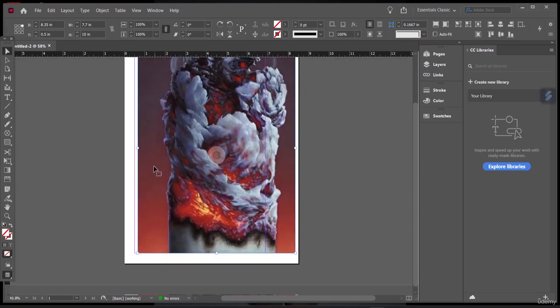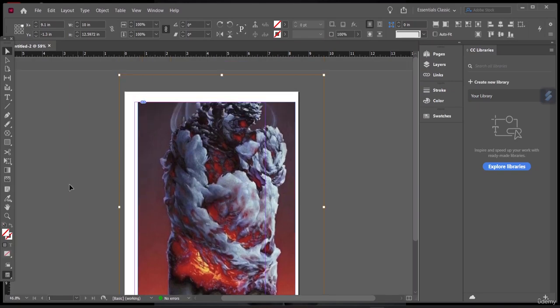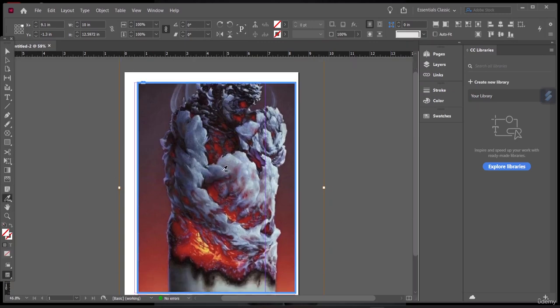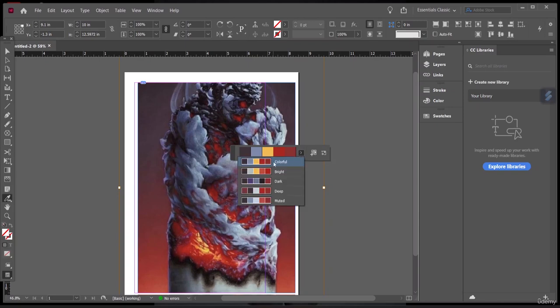Now I do have this particular image inside my page. I'll select it, and after selecting the image, I'll click on the color theme tool. Here you can see I do have the colors. This picture consists of all these colors. If I drop down, this is the colorful one, this is the bright one, this is the dark, deep, and the muted one.